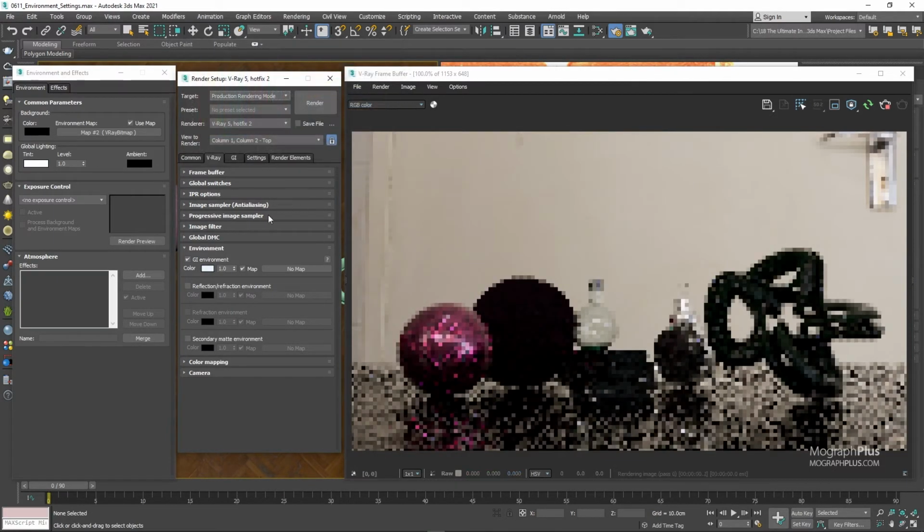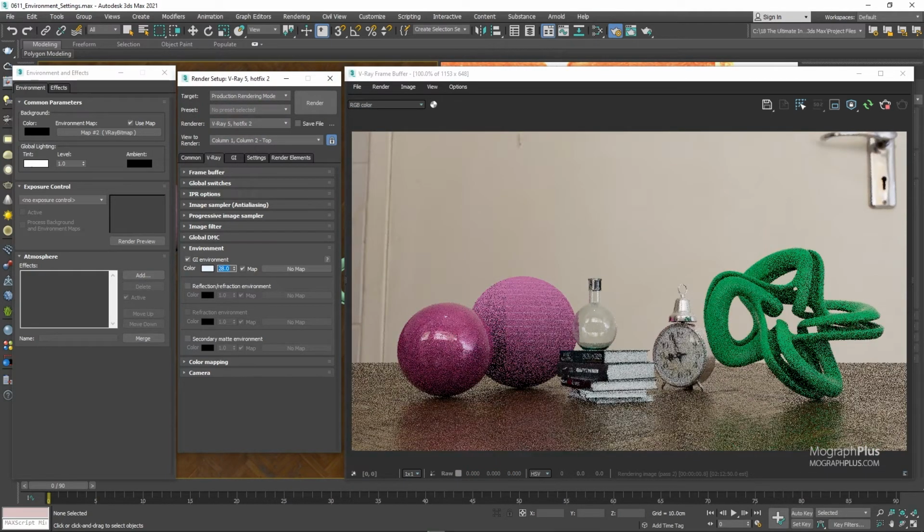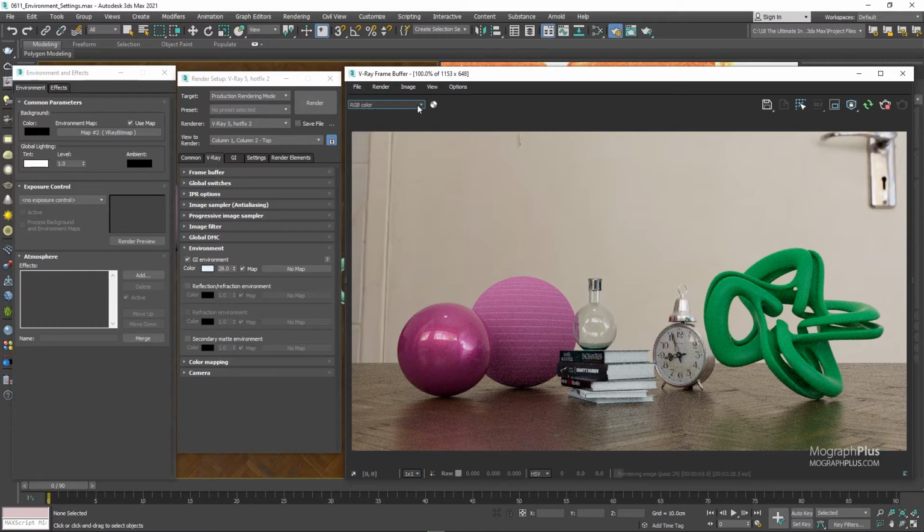Using this multiplier, you can multiply the color value. Let's set it to 28 like our HDRI map that was in the environment slot. Or instead, you can define another HDRI or any other map instead of a color. We have the same set of settings for reflection, refraction, and secondary matte environment.